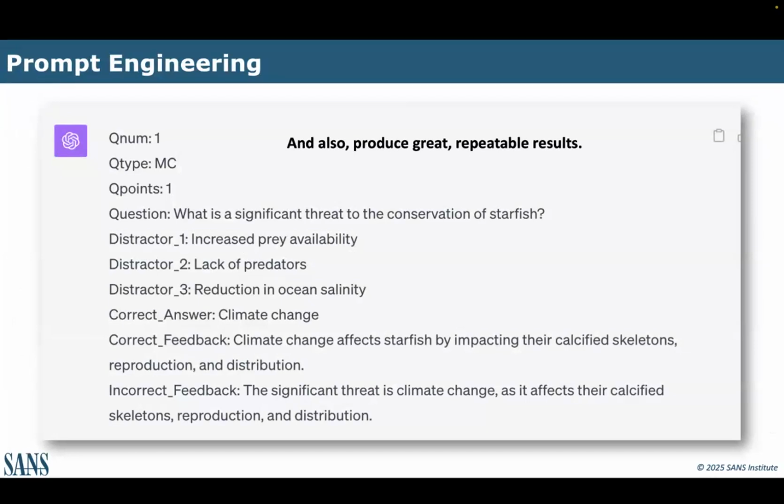99.8% of the time. The format's right, the question's good, over and over again. This is something I can deal with in a program, right? This is something I can parse in and load into my question banking software. And this is how we develop the kinds of prompts that we use to do this.